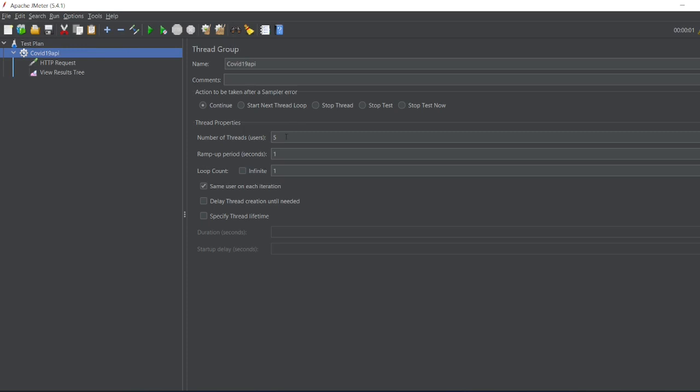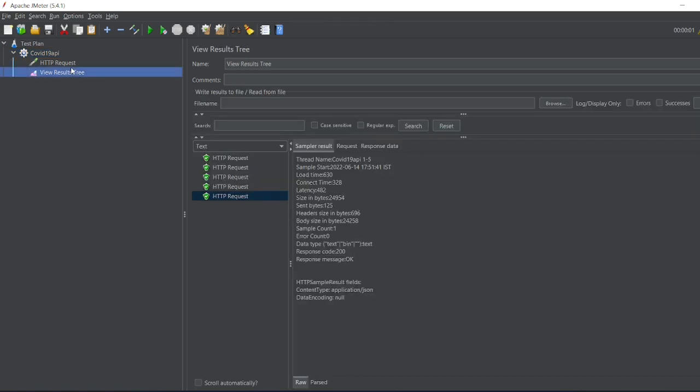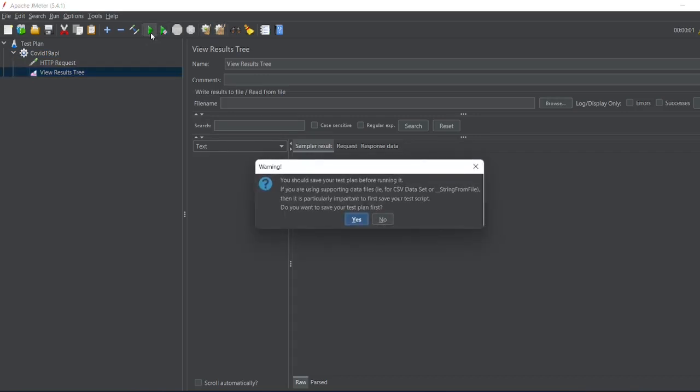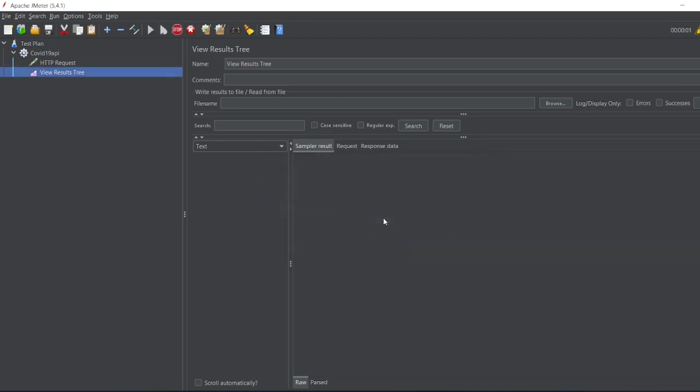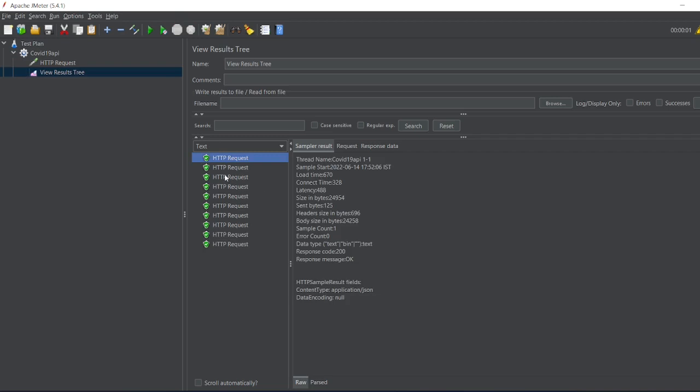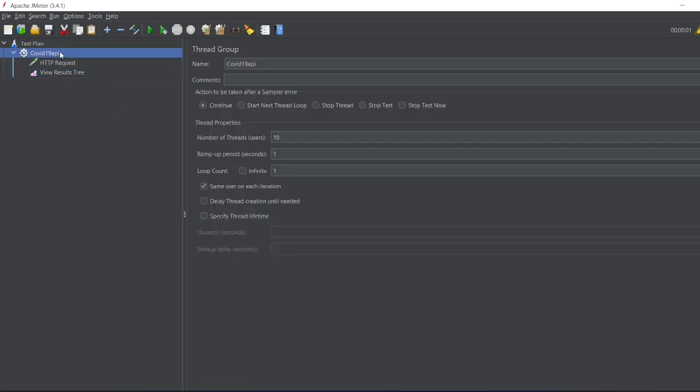So let me give threads as 10. Let us see how far the load it can take. Let me clear this again and run it. So it will take 10 requests now. The HTTP request is very fast. It is 670, basically the same load time as when we gave 5. So this API is good.